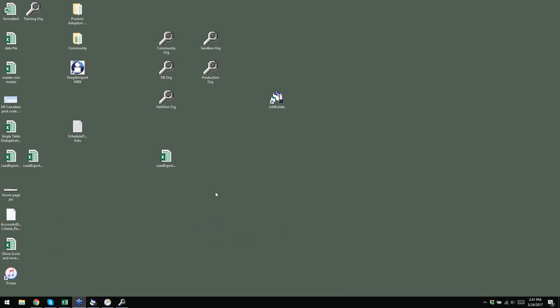Now, when I go to my desktop, there it is. When I double click this icon, it's going to auto launch me. It's going to pick up all those settings and log in for that particular org. So let me get out of here and I'll show you. This is my production org. Not something we want to use during training.